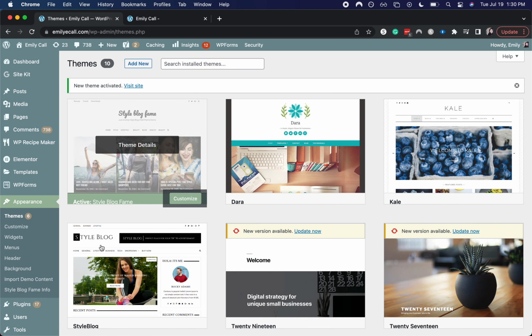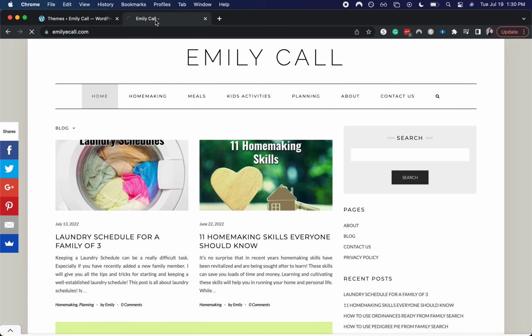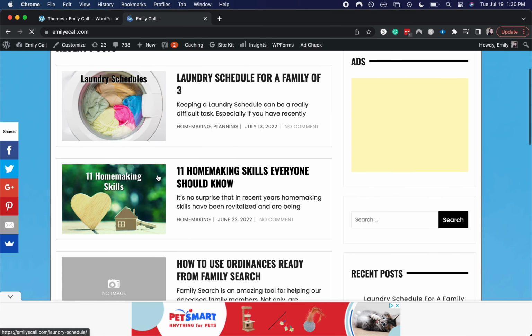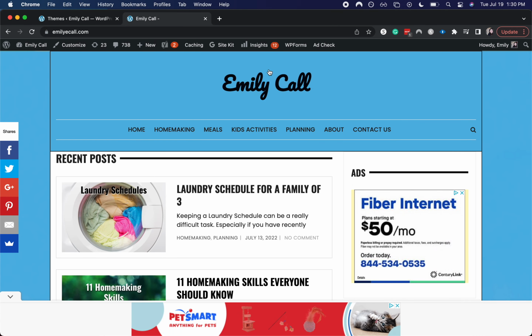All right, so it looks like this one happens to be active. So I'm going to go back to the front end and refresh it, see if it is changed up, and it looks like it has been changed up. It does not look very good because I haven't really changed anything on this website, or I haven't really customized it too much. So you will want to go ahead and do that as well.